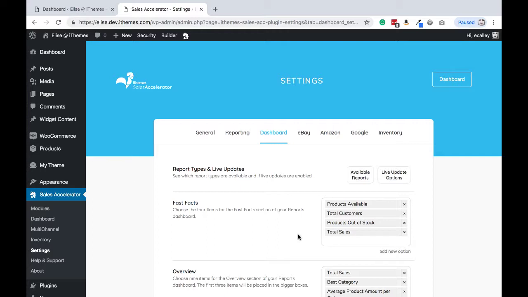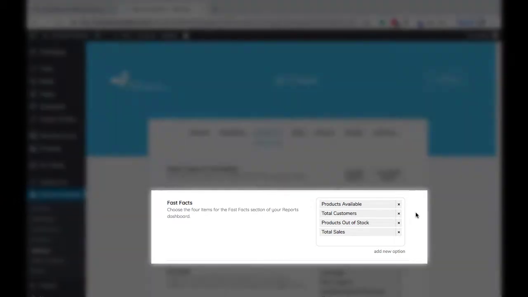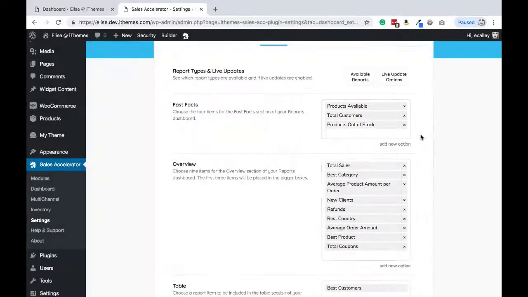The first section of the dashboard is your fast facts. In your settings, you can remove and add items as well as drag and drop to reorder them. The options you can add to the fast facts include products available, total customers, products out of stock, and total sales. If you are using Reporting Pro, you can also choose from waiting payment, average markup, available quantities, low stock products, waiting shipment, and products in stock.